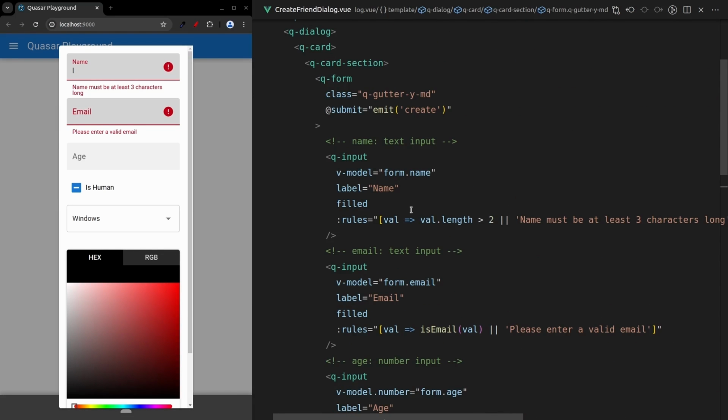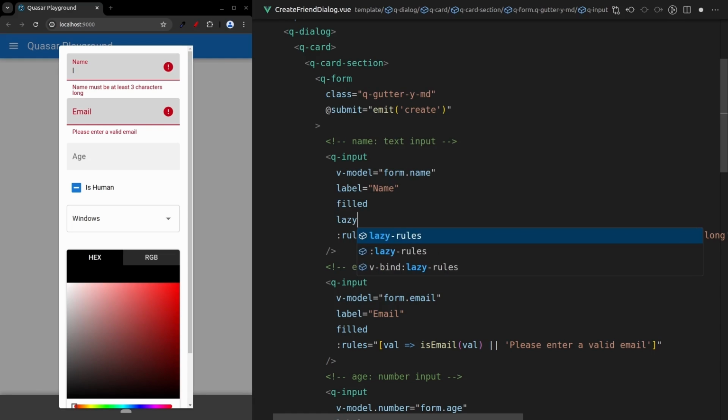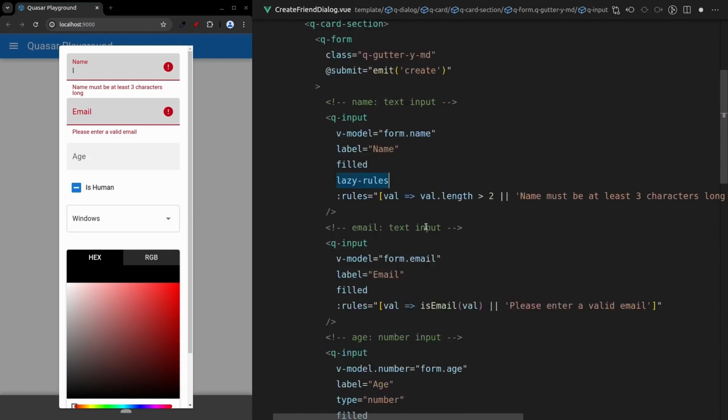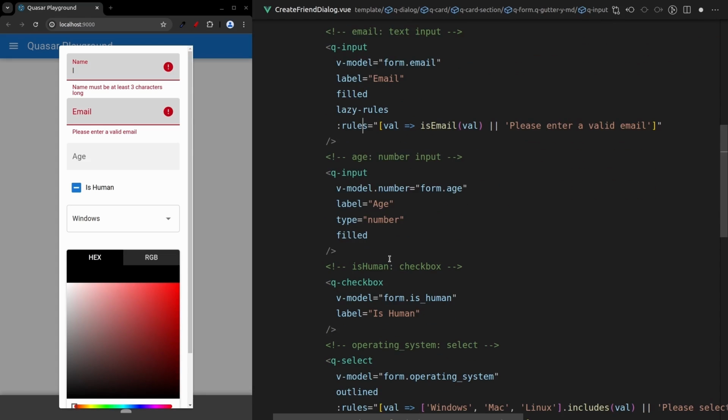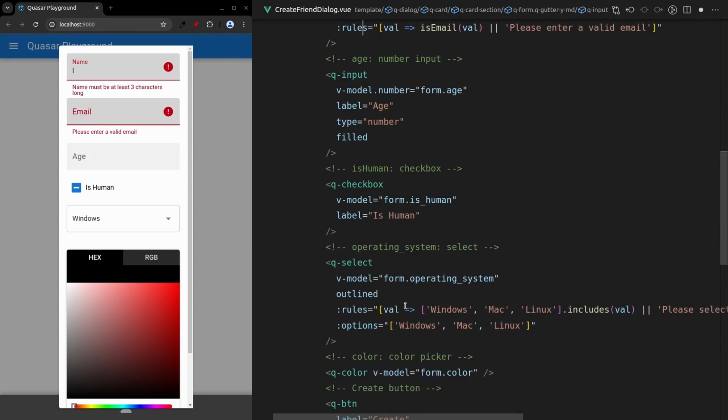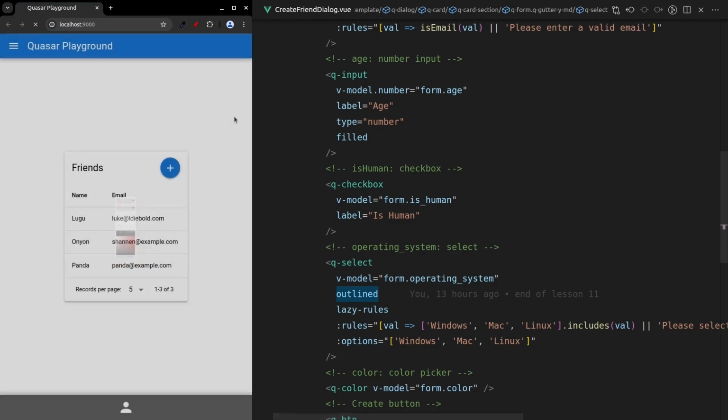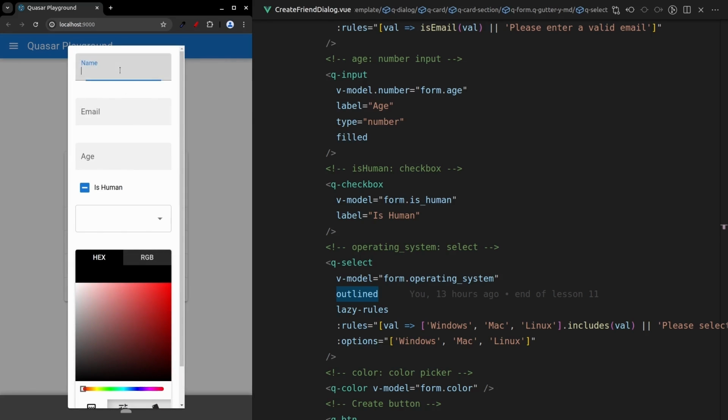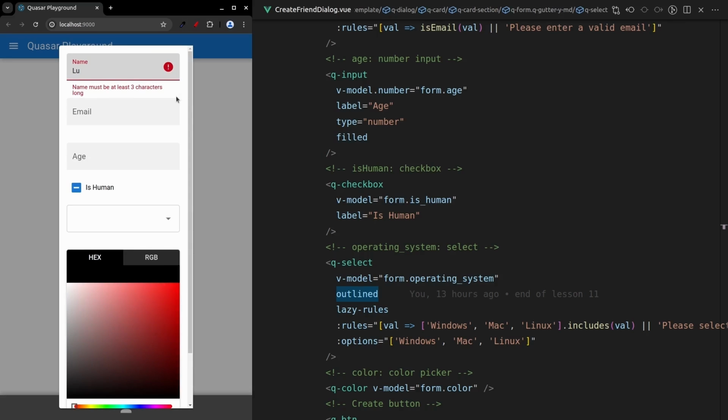We can come up here, and above rules, I'll just say lazy-rules. Copy that line, Control-C, and then we'll just paste that above rules for these other inputs. Now, if we refresh the page and try this again, it's not validating until I click out of that input.